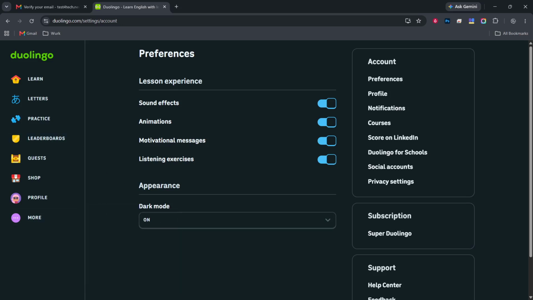After that, save the changes if you are prompted. Some versions of the app apply the new theme instantly with no extra button, while others may show a save or apply option at the bottom of the screen. If you see that, tap it once, and the app will keep your dark theme even after you close and reopen Duolingo. You can return to the same dark mode setting anytime if you want to switch back.